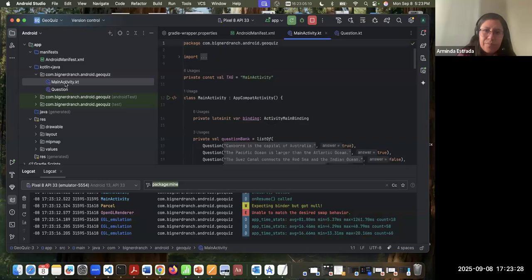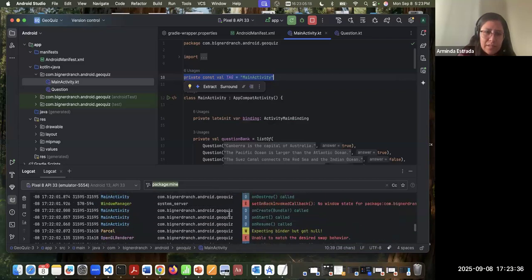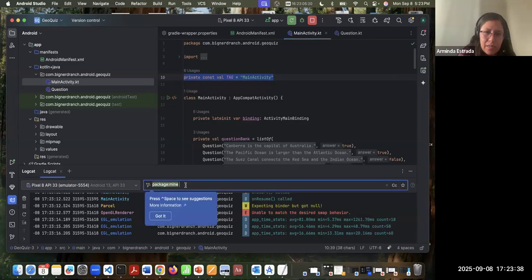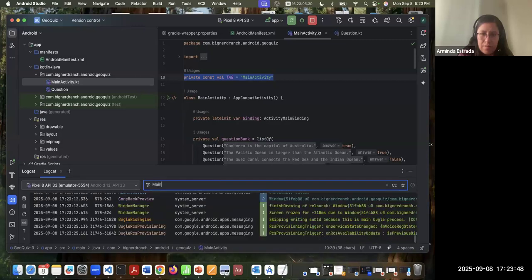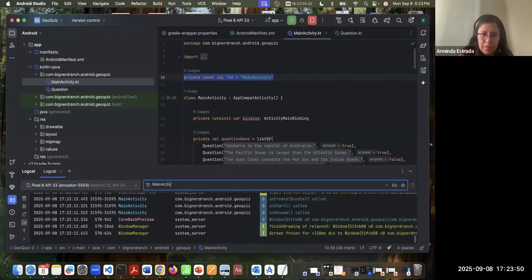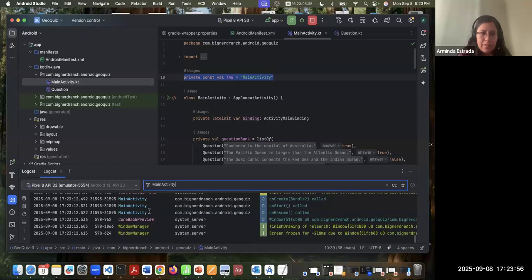All right, in here, what I want to show you though is that we have a tag, and this tag is MainActivity. So we can click on this tag right here and just put MainActivity, and then you can do that keyword search here in this Logcat.